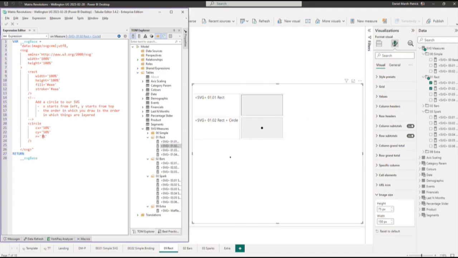Now with SVG, the coordinate system goes left to right for X, just like we expect, but it goes top to bottom. So if you think about our value of sales, the higher value of sales would be here. The lower value would be here. It would be inverted. So this is something we have to think about.